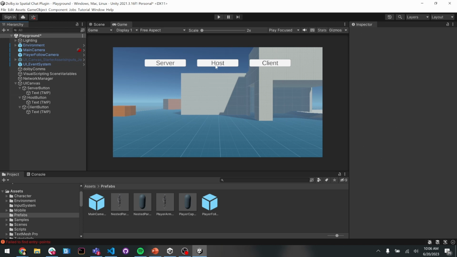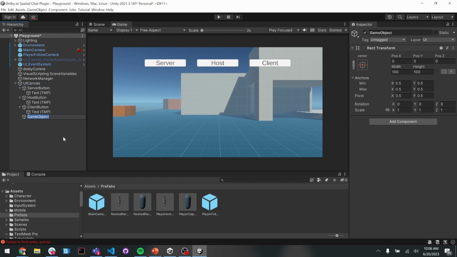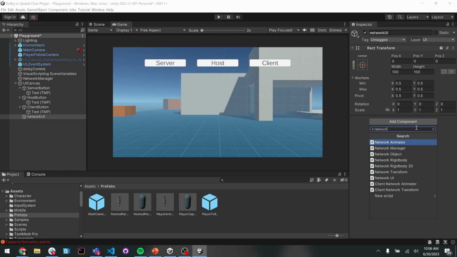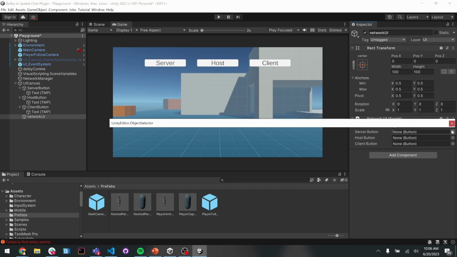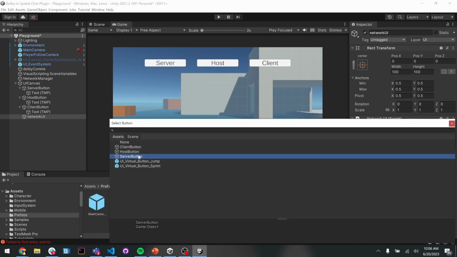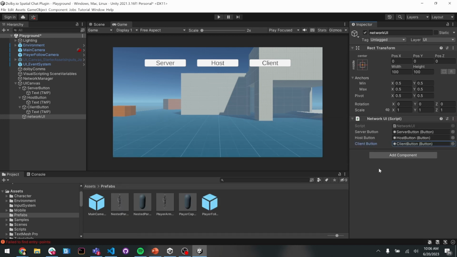We haven't really hooked them up to anything, and they don't really do anything yet. So to actually give them functionality inside this canvas, we're going to add an empty object called network UI. And inside network UI, we're going to add a component called network UI. Now this is going to handle all the logic for the buttons. And from here, we can just pair them up with their respective buttons. So the server button, the host button, and the client button.